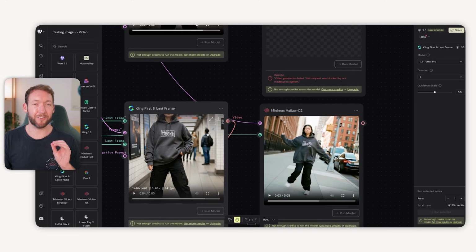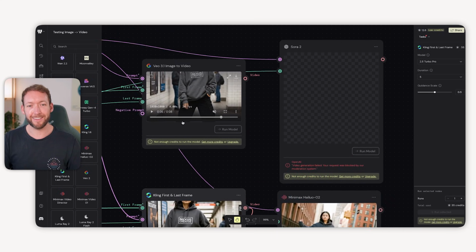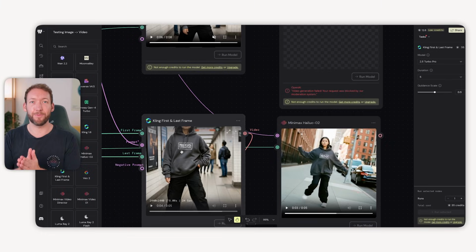So overall, I'd say instead of Google VO3, which kind of misunderstood the prompt and had terrible sound, actually Kling is much better when we've introduced a person as well as motion to that person and the brand as well.